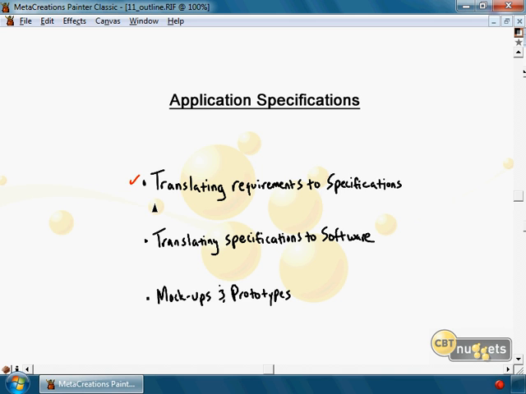We'll take a look here at the process of translating requirements to specifications and the different physical tiers that we need to worry about. Then we'll look at translating specifications to software. We're going to do this by learning a little bit about the UML and talking about use cases. And finally I'll show you how we can work with mockups and prototypes, because these are just great ways to get everybody on the same page as far as the interface is concerned.